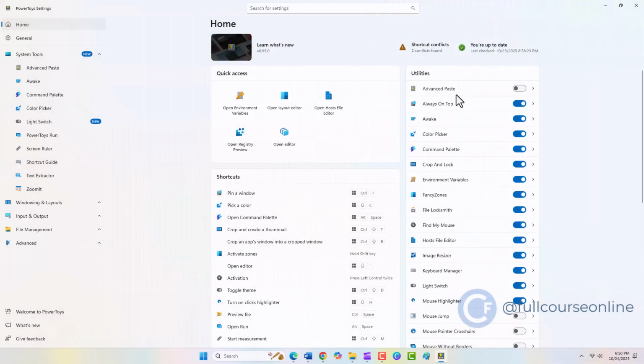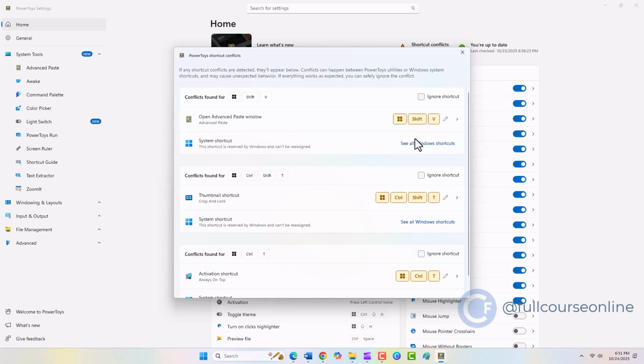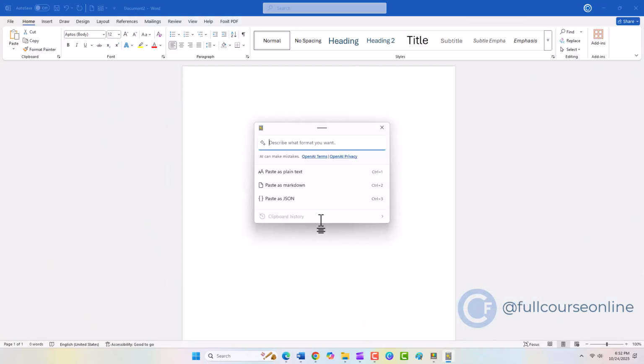In the left panel, click on Advanced Paste and turn it on using the toggle switch at the top. Once Advanced Paste is enabled, the shortcut to use it is Windows key, Shift, and V together. You can change this shortcut if it conflicts with another program. When you press Win plus Shift plus V, a small window appears showing different paste options. You can choose to paste plain text, Markdown, JSON, a file, or even extract text from an image.